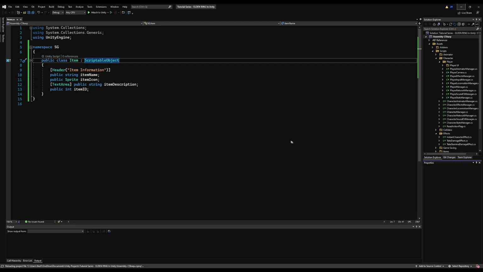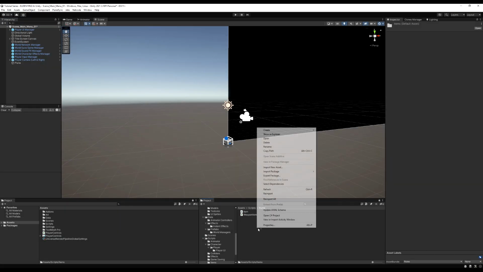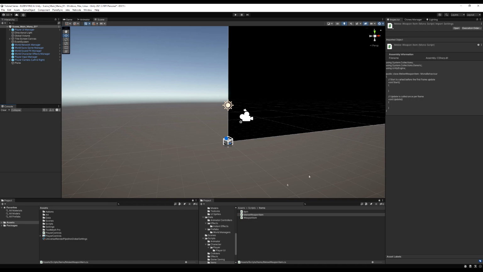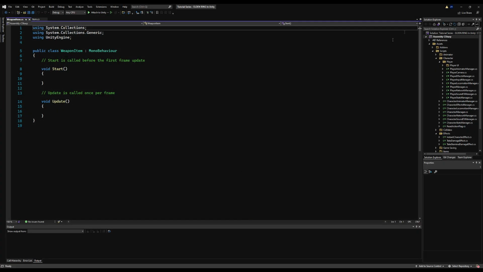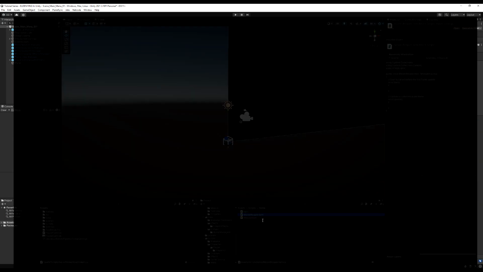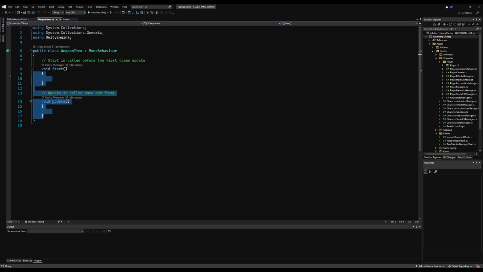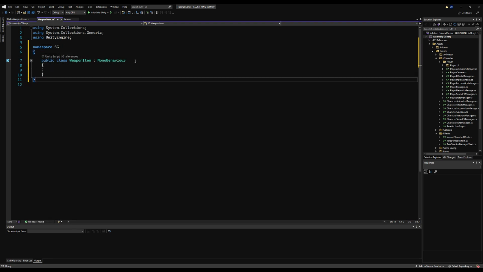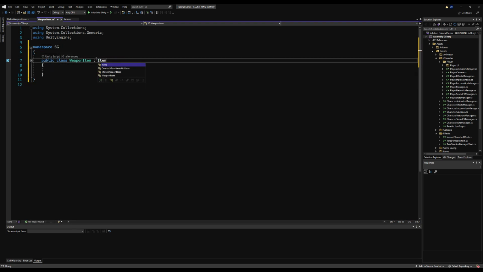So let's also make a weapon item, which will not be a base class, but it will be a class that our weapons inherit from. And let's make melee weapon item, because remember there's caster weapons, there's ranged weapons, and there's melee weapons. So basically weapon item will inherit from item, and melee weapon item will inherit from weapon item, which means it also inherits from item. So let's delete our start and update and add our namespaces.